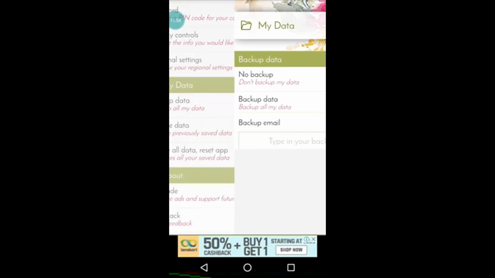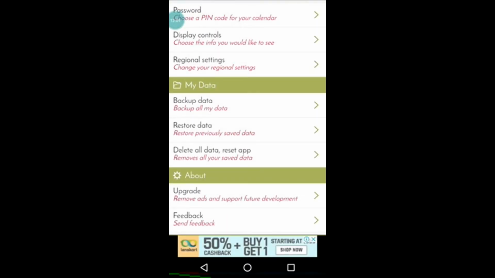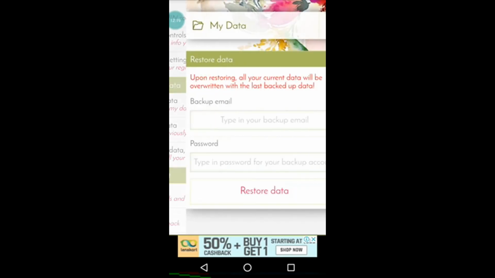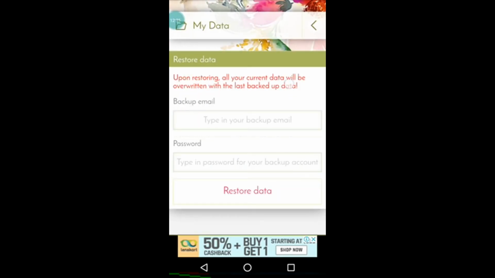Once you come back, restore data. If you are going to make use of this section, you have installed this app for the very first time, or if you are going to reinstall this app in some other phone or in the same phone after some point of time, and you want to restore the data which you have saved previously with the same app, then you can go and tap this section.